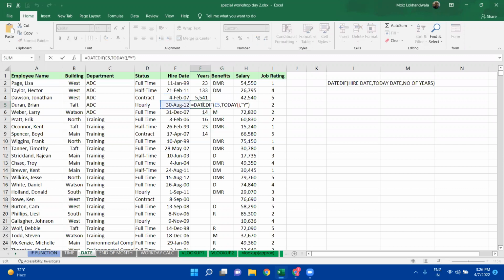This was for date and month. We can do something more than this. That is YD. Now, what is YD? When you do YD over here, what does it return? It would return the number of days, ignoring the number of years.